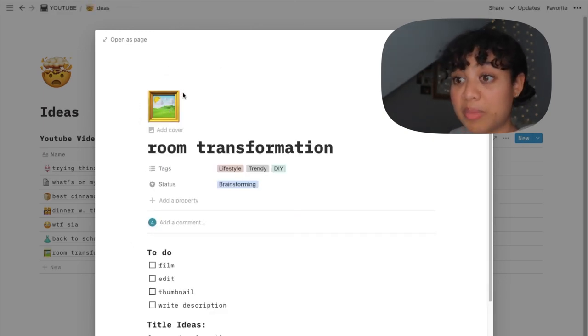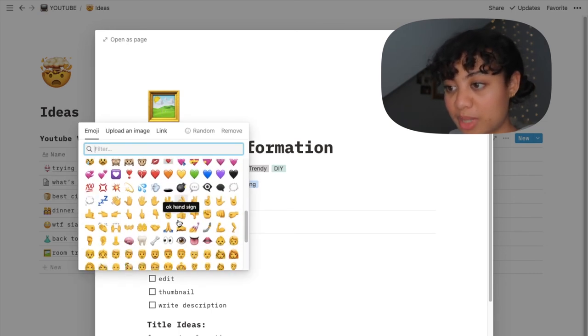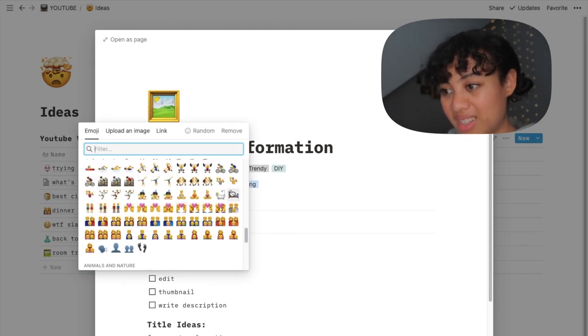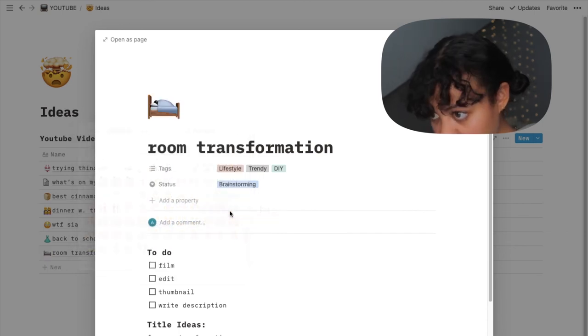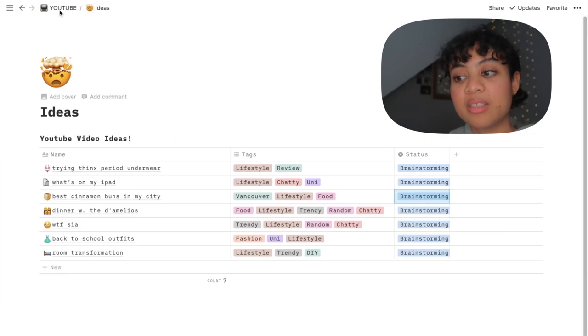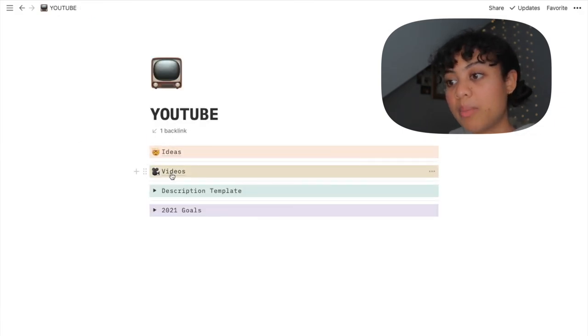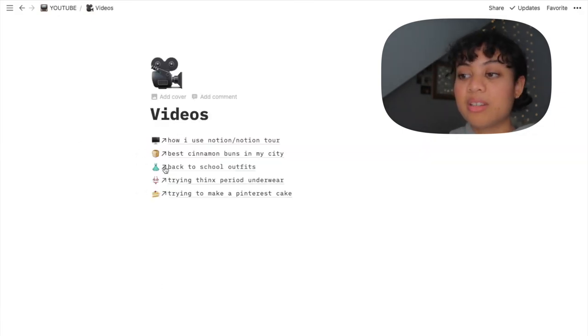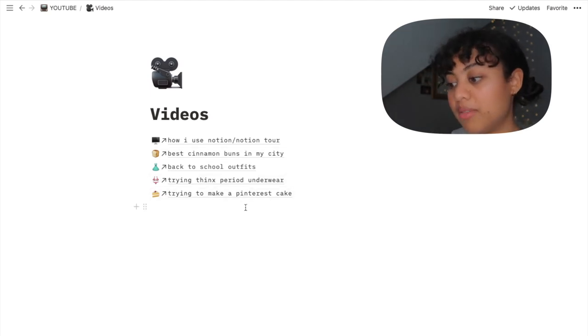That's actually the perfect emoji for a room transformation. I would either do that or like a bed. If there's a bed, a perfect sleeping accommodation. Okay, cool. That's fun. Now, once I'm kind of done with that, I would go back to this. And this is kind of like a cumulative list of all my videos.